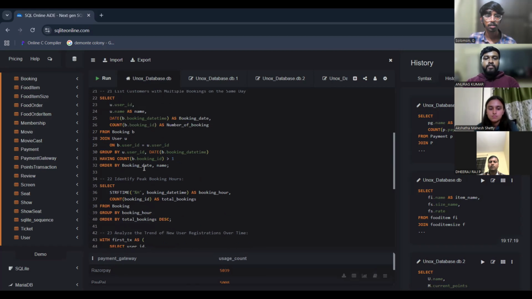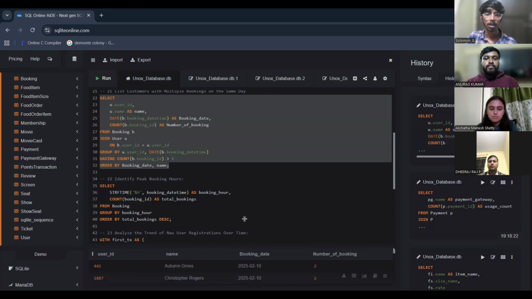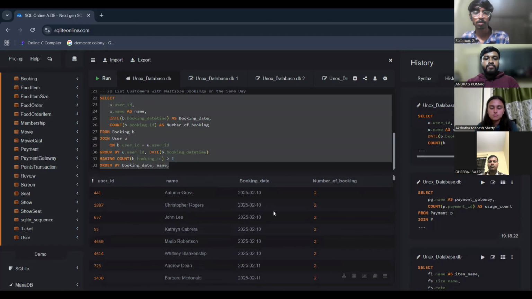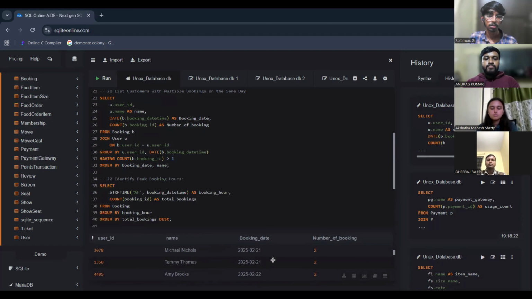I'm taking user details from the joining to that booking, so that I order by booking date and the name. If I run this code, I will get the data of persons who had booked two numbers in a day. I am defining here a having count of bookings more than one. If they are booking more than one, the output will become two, which is the maximum. So that is the output of this code.